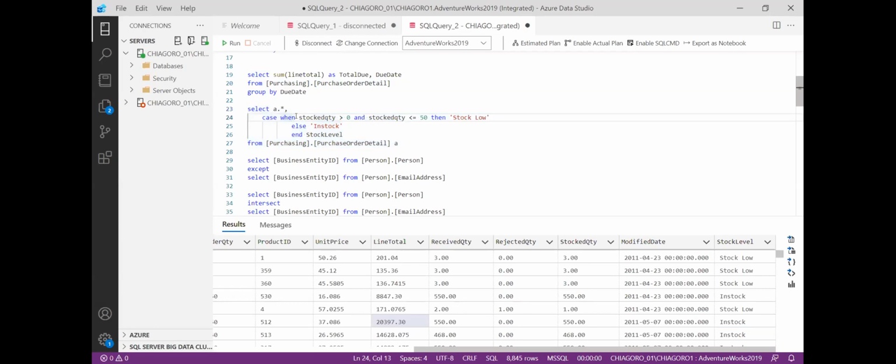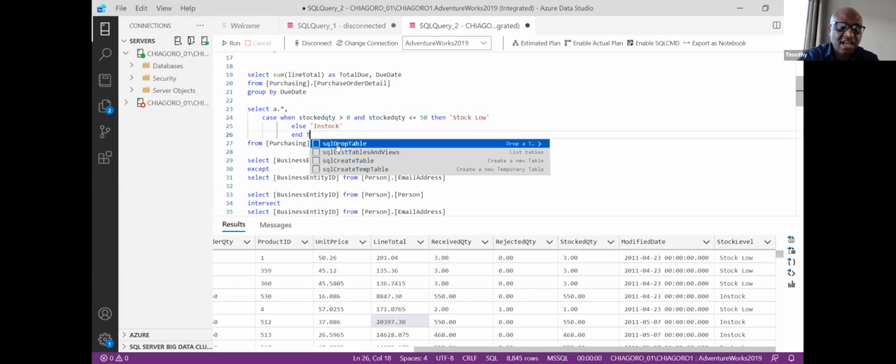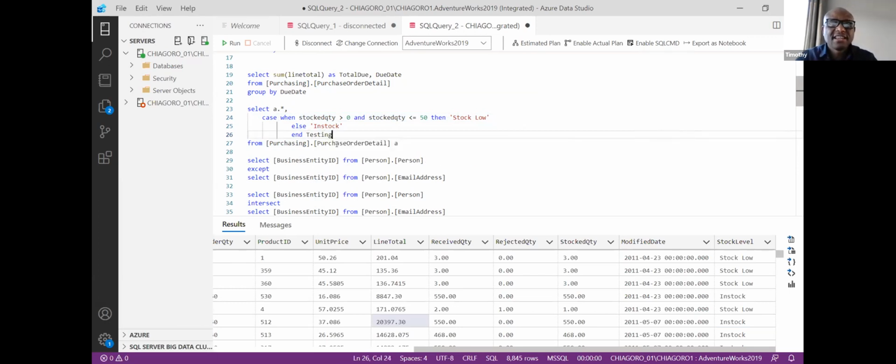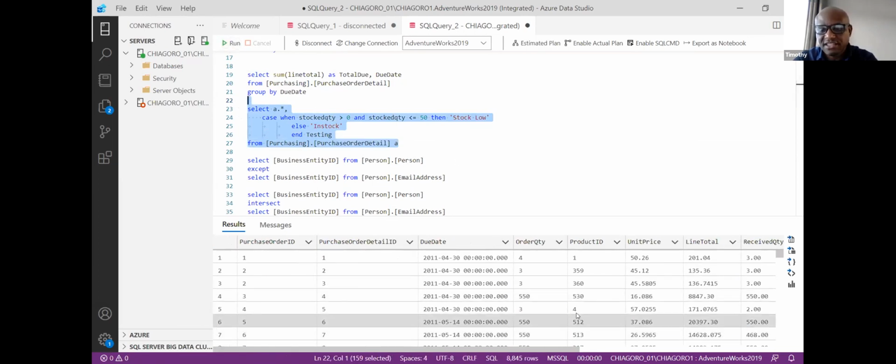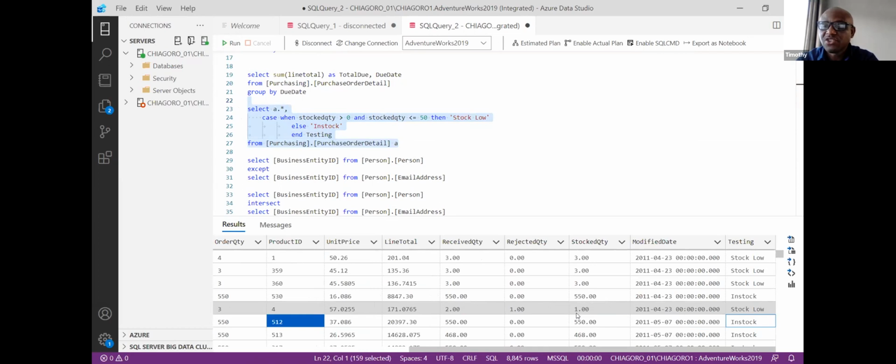Also for me, how is the column generated itself, or is it our code that generated that column, stock level? It is our code that generated it. You see where I put it, I say this is the column name, stock level. If I change this to just say I want to call it tested, and I run it now, it's going to change to tested.